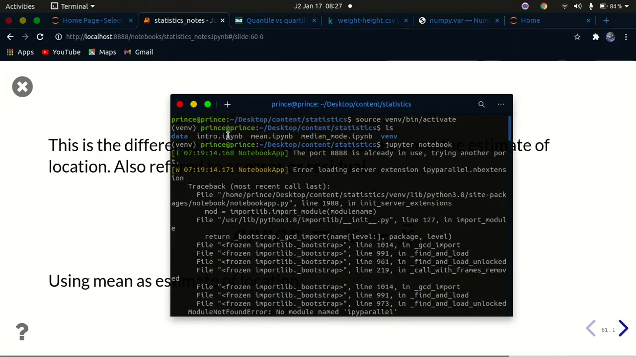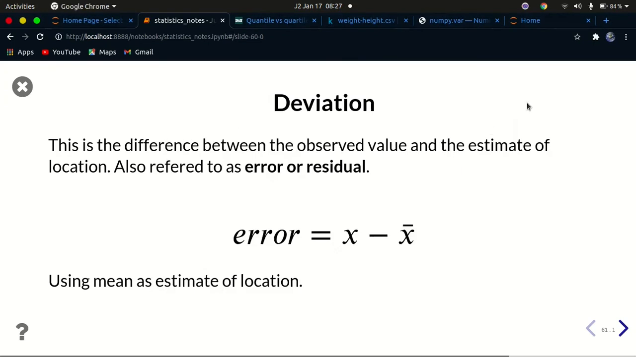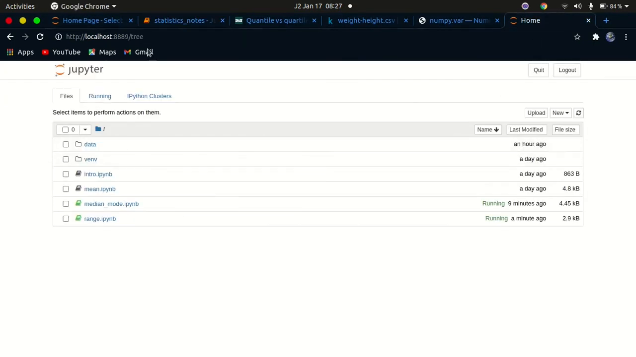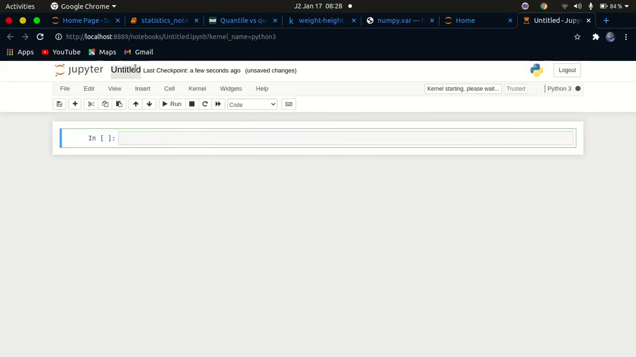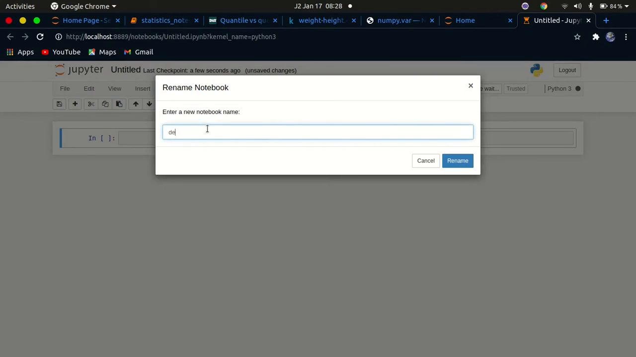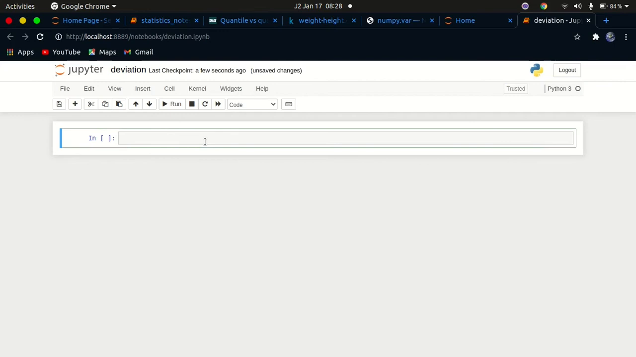As usual, make sure that you have your Jupyter notebook opened and your environment is activated, and then you type in jupyter notebook. This will open your Jupyter notebook for you. Then you can create a new folder here, and you're simply going to call this folder deviation, because you're going to be using it to calculate deviation. In here you need to import a few libraries.